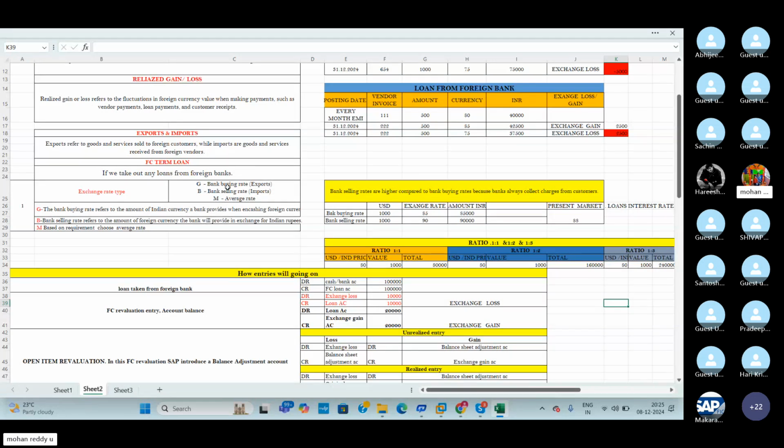G means bank buying rate, P means bank selling rate, M means average rate. For example, bank buying rate is always low compared to the bank selling rate. Bank selling rates are higher than the bank buying rate because banks always collect charges from the customers. So here, the dollar price today is 85.